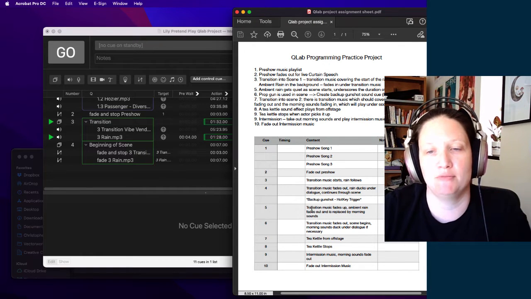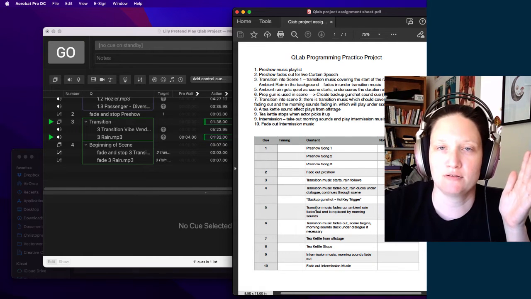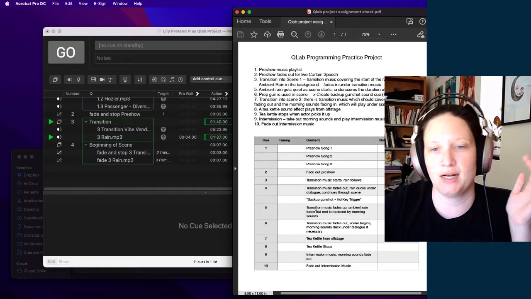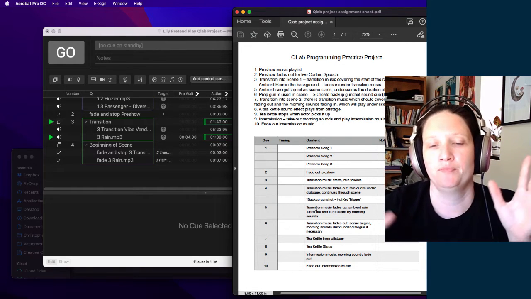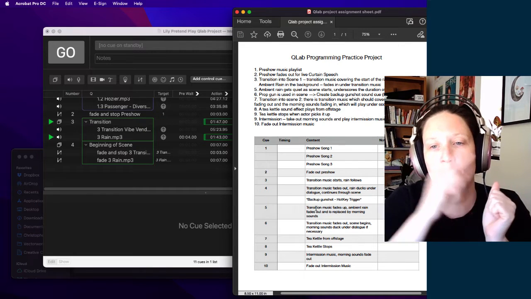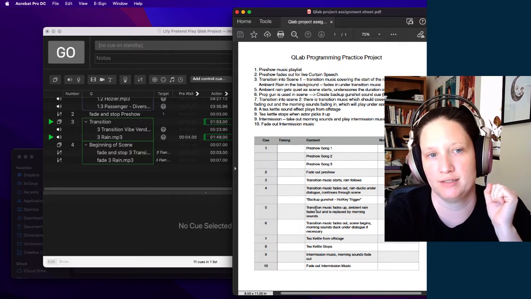I'm going to have that music fade up. I'm going to have the rain fade out, and then the morning sounds come in. And then once the scene is ready to start, I would fade out the transition music. Okay. And that would happen as Q6. So Q5 is going to fade up transition music. It's going to fade out the rain and fade in the morning sound.